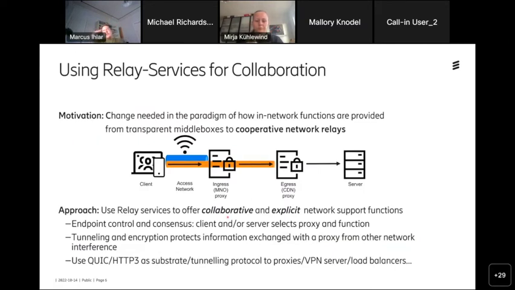So what we are proposing is that these relay services that are used for enhanced privacy can also be used for enhanced collaboration. So the idea is that we change the way we do in-network functionality from being completely transparent, looking at and mucking around with fields, to having more cooperative solutions which involve the different entities in the network. We want to provide collaborative and explicit network support functions, meaning that the consumers of these functions are aware of their existence and have some say in whether these functions are to be used or not.